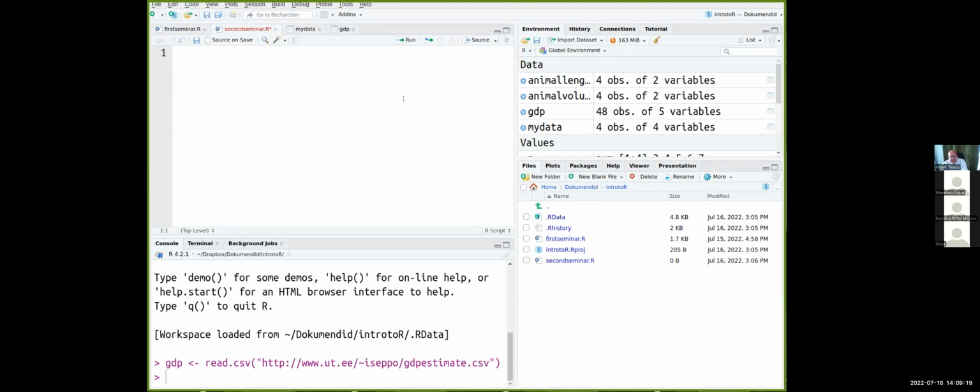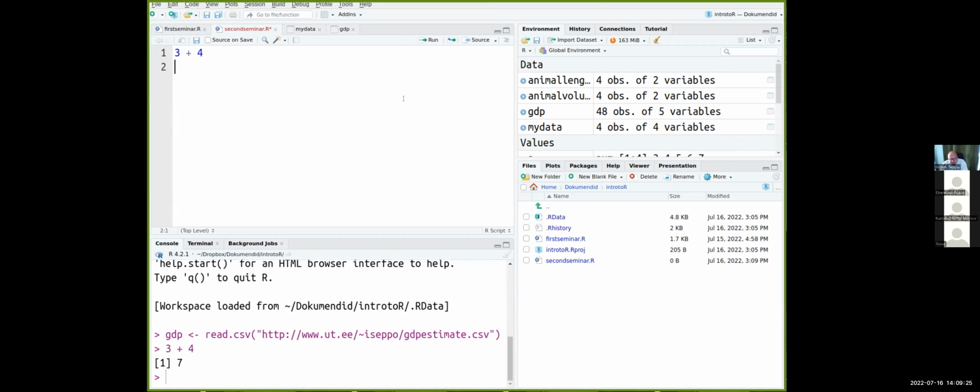And it is that you create a script file, you write something into the script file, and then you press Control-Enter on this line. Anywhere in this line, you press Control-Enter, and it shows you the answer in the console. It sends this command to the console, and it executes the command in the console. R actually lives in this console. The rest is user interface.